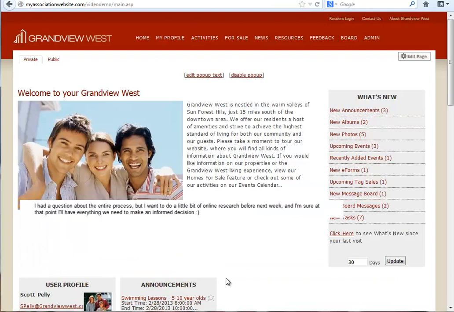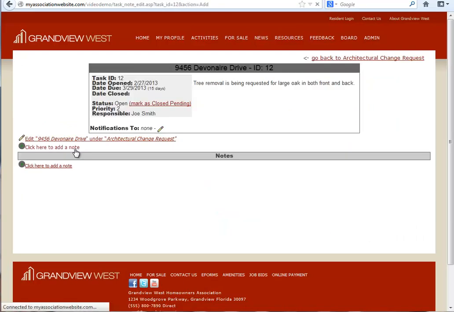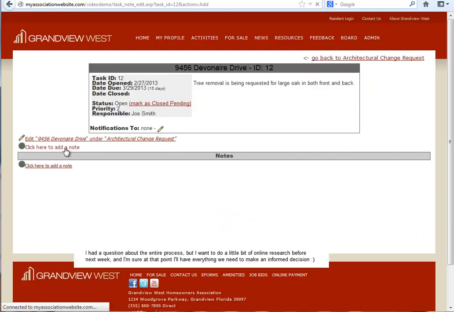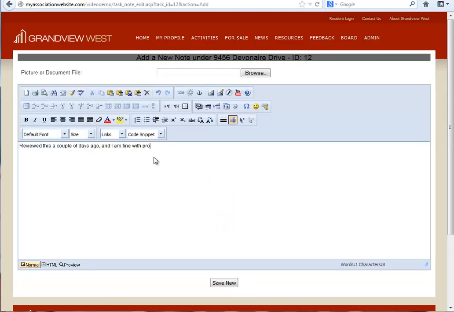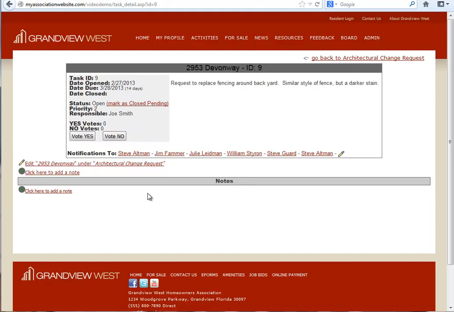The most helpful feature for board members may be the Task Manager tool. Once you set up any board or committee project in the Task Manager feature, members of that team can add notes, update other committee members working on that task, and streamline the process. The Task Manager is a big favorite among architectural approval committees.